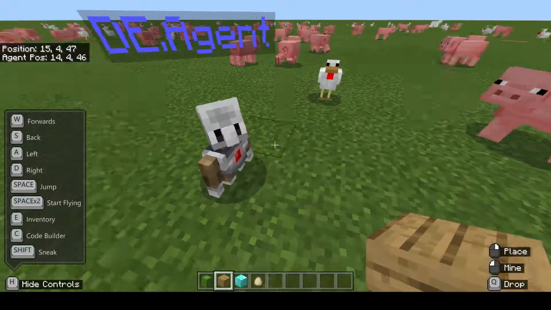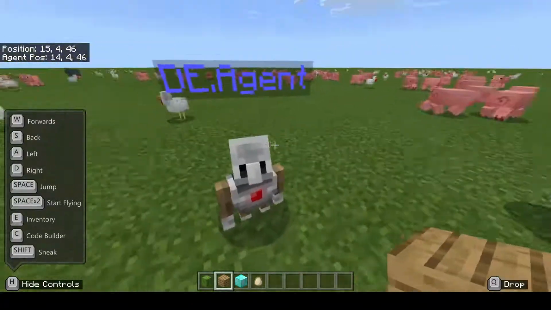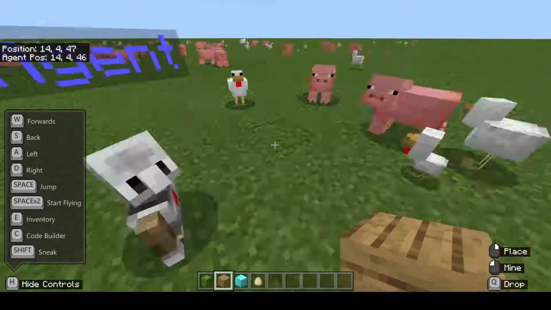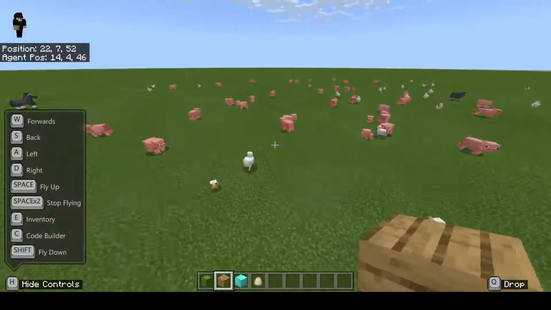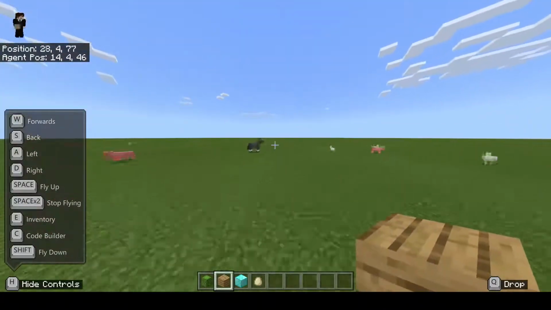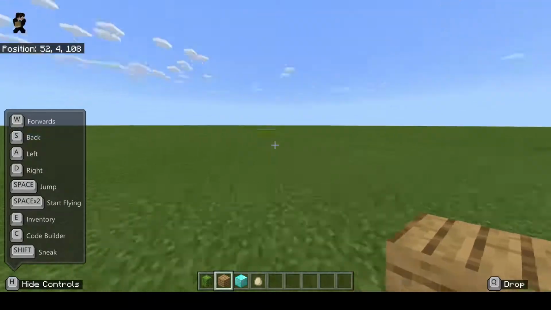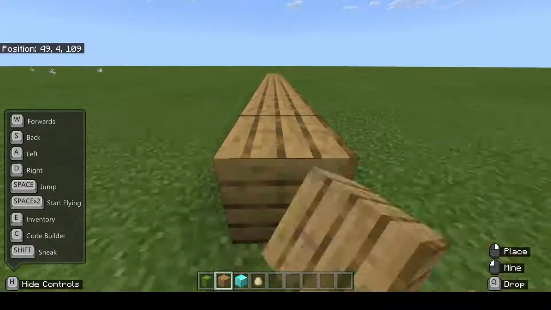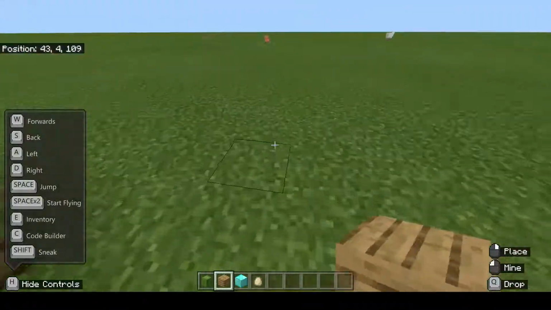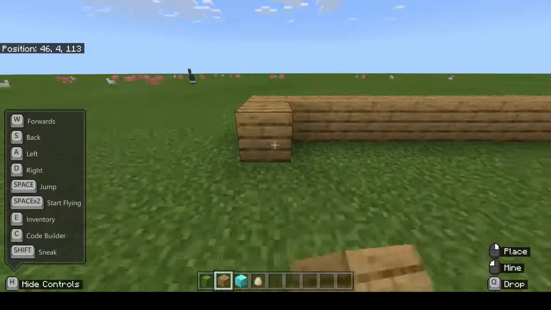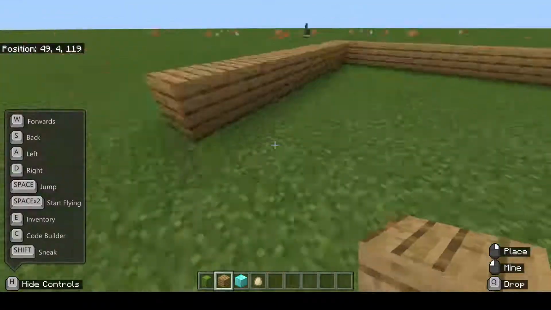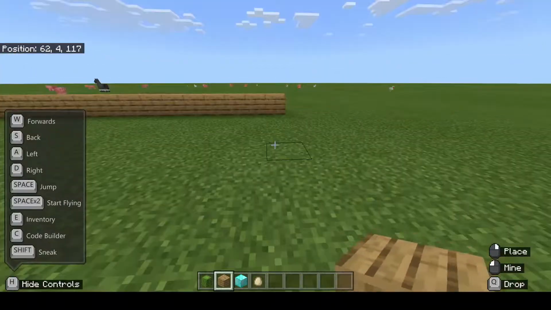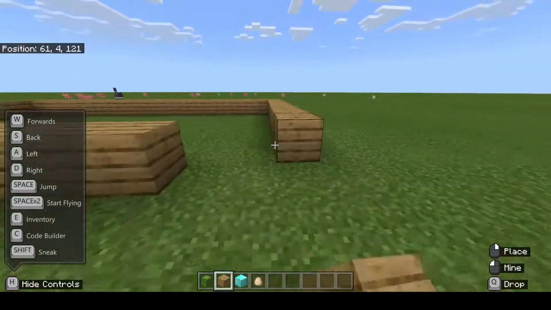But what we're going to be doing is programming this agent to move and build us a little bit of a structure. I'm going to move away from all of the animals. Okay, so it is okay for us to go around and build a structure like this. So by pressing the right mouse button when we have some blocks, we can build a structure that looks something like this. Okay, so just a normal square or rectangle shape.